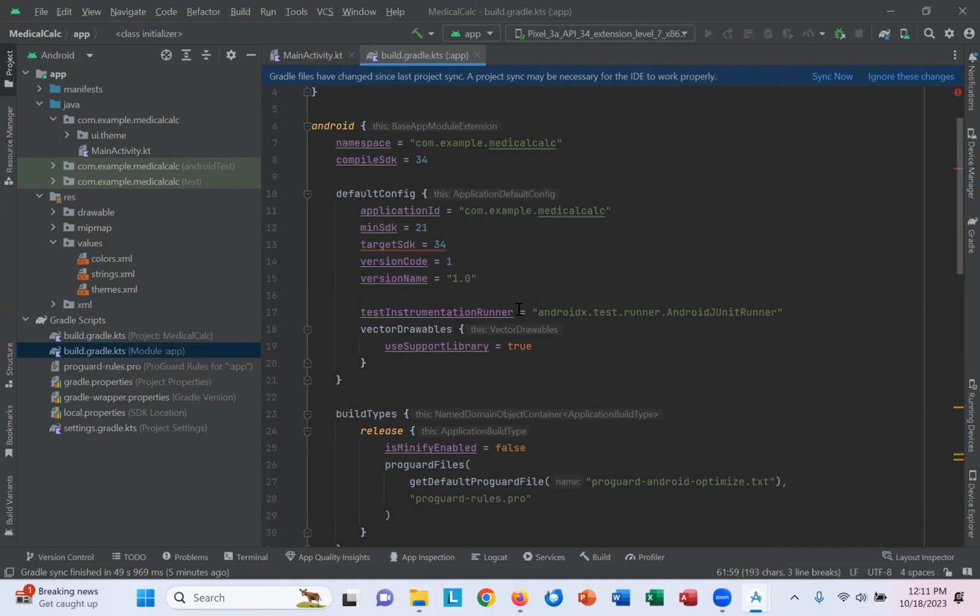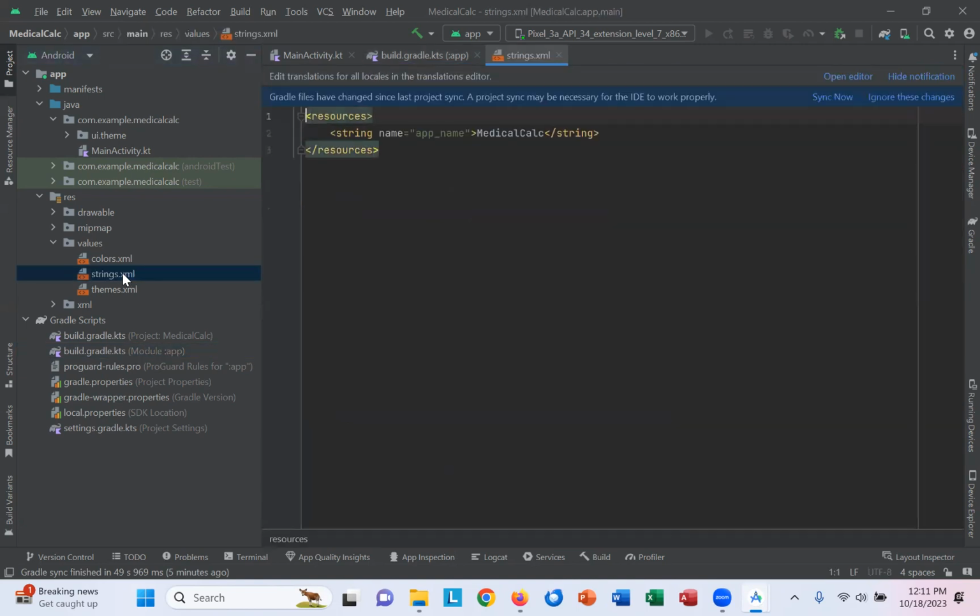So next, we have to set up our strings file. Right now, all we have is the string name of our app name.